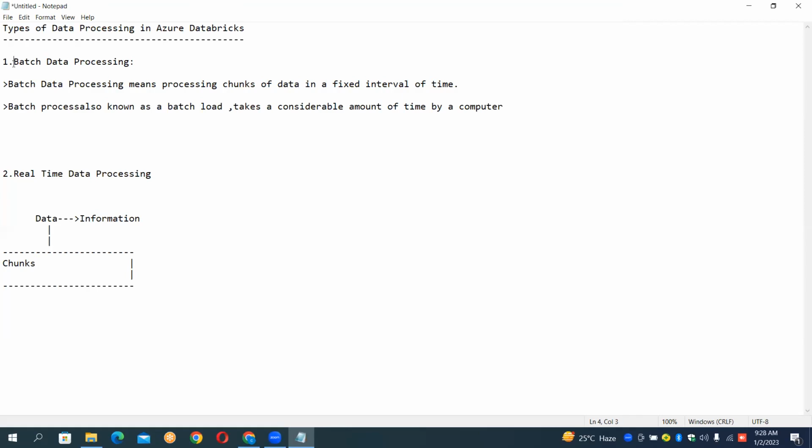So what do you mean by batch data processing? Batch data processing is nothing but processing these data chunks in a fixed interval of time. Getting my point? Processing these chunks in a fixed interval of time is called batch data processing. Yes, is everyone clear? Yes, guys, or not? Please tell me.